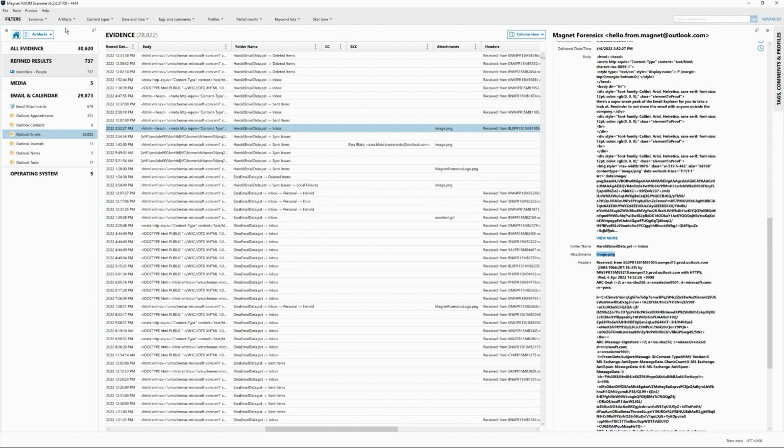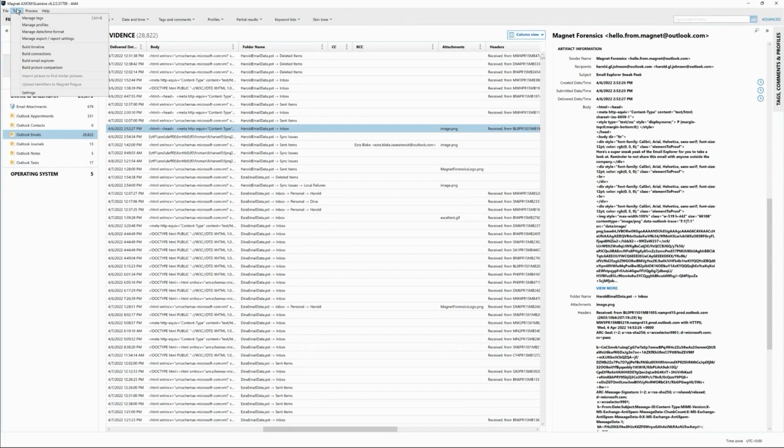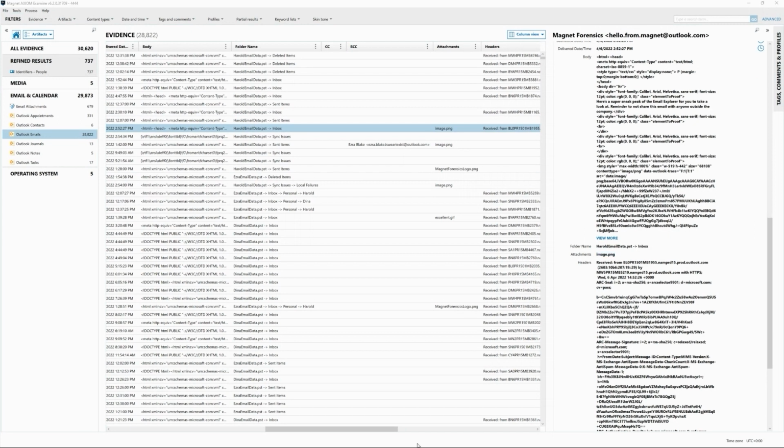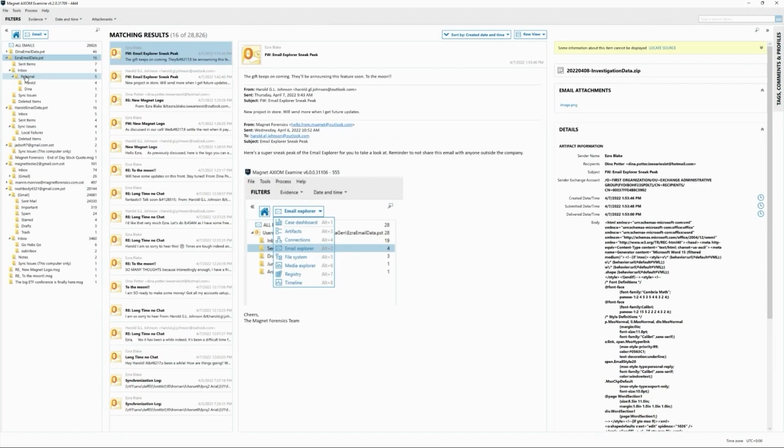So we have the Email Explorer. I'm going to go up to Tools and click on Build Email Explorer. We're going to have to run this on every case. So this is one of those pre-processing options that you can select beforehand, or you can run it when you want to. And as you can see on the left-hand side now, all of our options for our various email accounts that we've added into this.